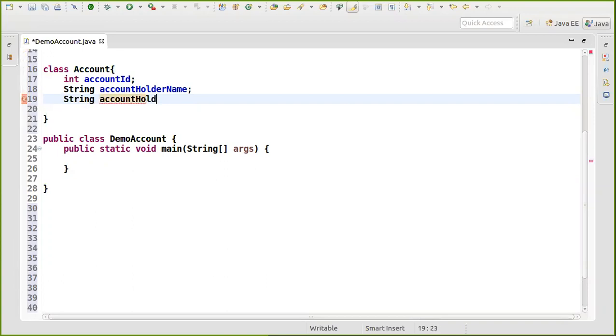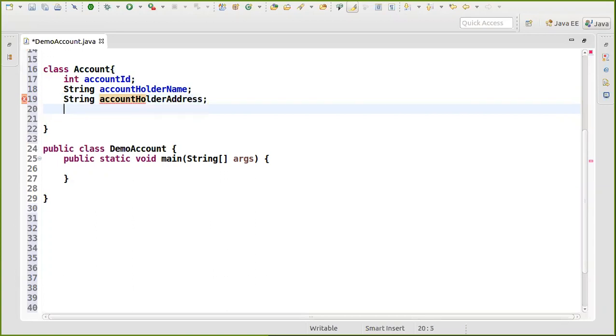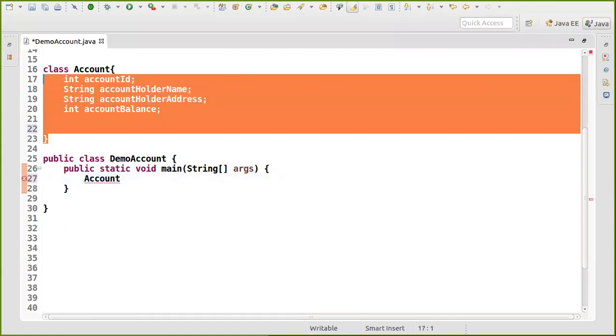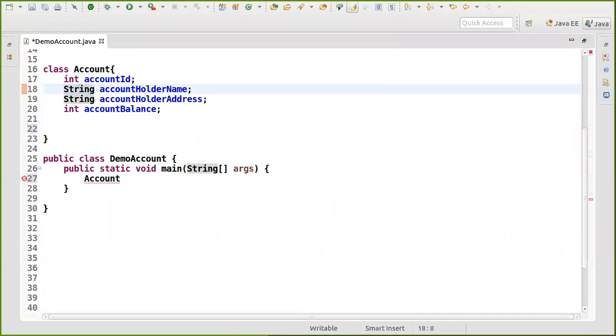and let's say we have accountHolderAddress, right? And let's say we have int accountBalance, right? Of course it should be double or something like BigDecimal, but let me keep things very simple. So I define the variables like this, right? And we have designed some code like this. Let me do coding here. So by the way, this is the class we have created. Our data is accountID, accountHolderName, accountHolderAddress, and so on.